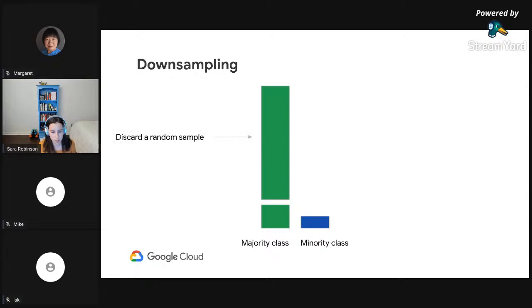With downsampling, what it suggests you do is discard a random sample of the examples from your majority class, and the resulting data set is much more balanced. Some caveats here: let's say you're dealing with some time-focused data, you want to give some thought to how you're discarding those examples, because you probably want to discard an equal amount of examples across the time that your data set includes, rather than just, say, cutting off the first 1,000 from the beginning. So based on what your data looks like, you want to think about how you want to downsample.